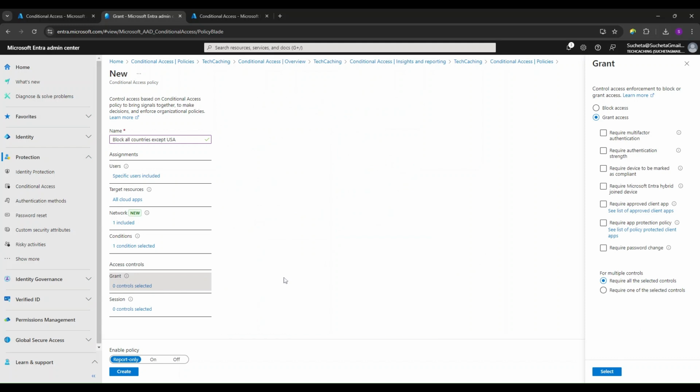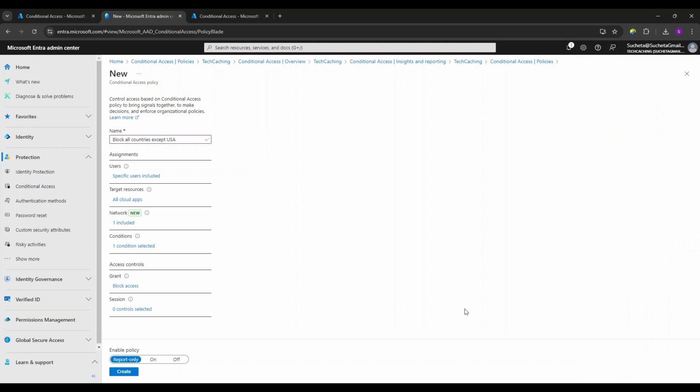And what I also want to apply here is control, whether I want to grant access or block access. So our use case is to block access if user Jane is accessing cloud apps from outside the US. So I'm going to say block access. And also note this at the bottom, where you can require all these selected controls, with an AND operator, or you can just require one of the selected controls. Here, anyway, I just have one option selected, none of the others. So I'll just leave this as default, select that.